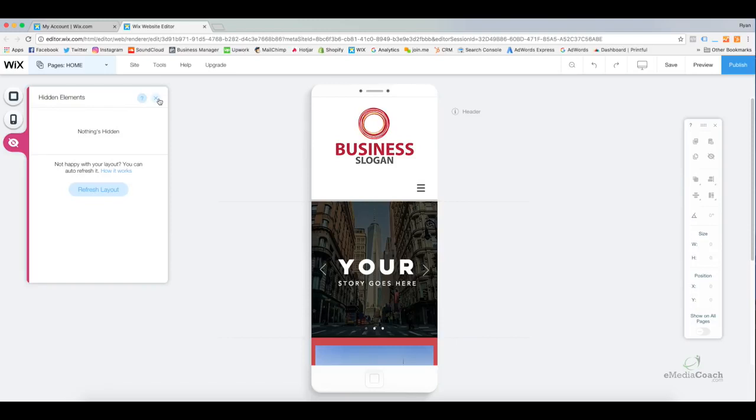However, if you had a more complex website and there's maybe some videos that are flying everywhere on your desktop version, they might not show up on the mobile version, and if you wanted them to show up, you could unhide them in this section.